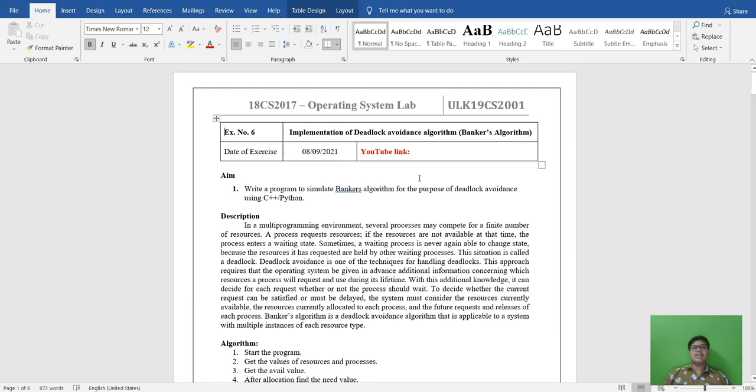So this was experiment number 6 of operating system: implementation of the deadlock avoidance algorithm, banker's algorithm. Thanks for watching my video.